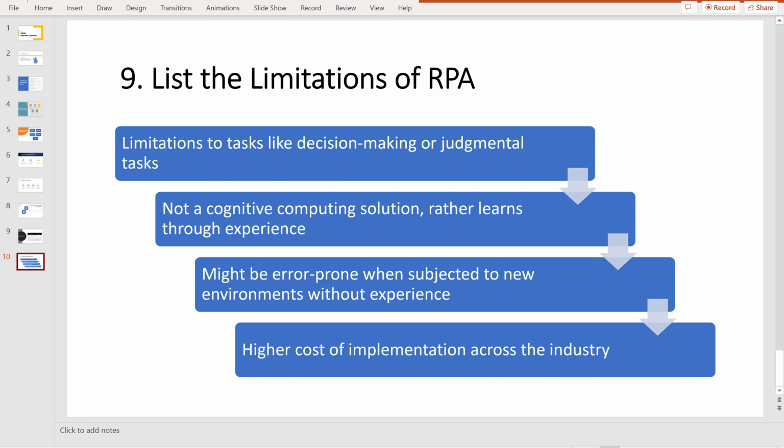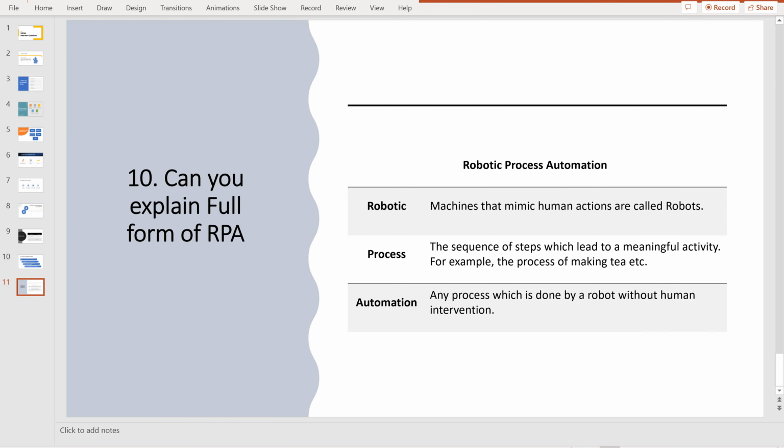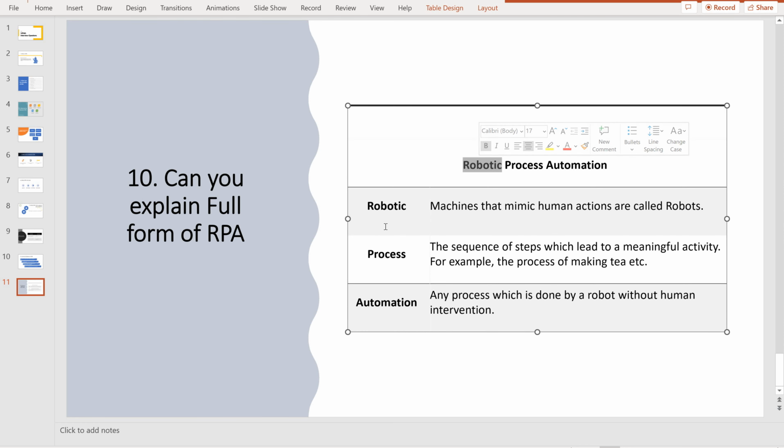So next, move on to the next question. Can you explain the full form of RPA? So what is RPA? Can you explain the full form of RPA? So let us see this. RPA is nothing but a robotic process automation, right? This is clear. Robotic process automation.